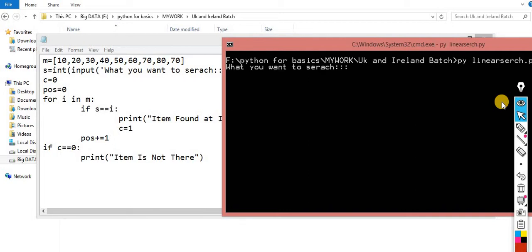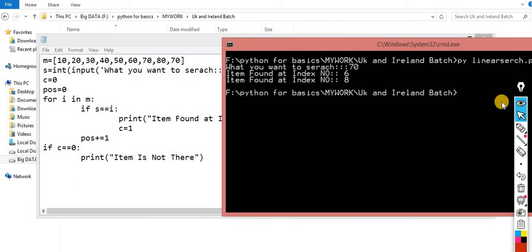Okay, I am saving it. Now what do you want to find? 70. Now you will get it. 6 and 8. Okay, 6th and 8th. So this item is present 2 times in this list.